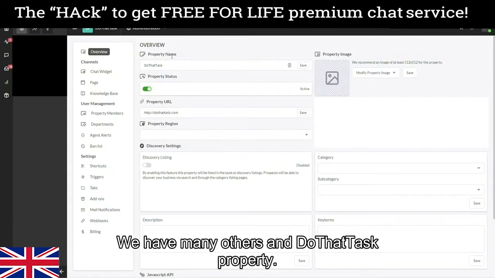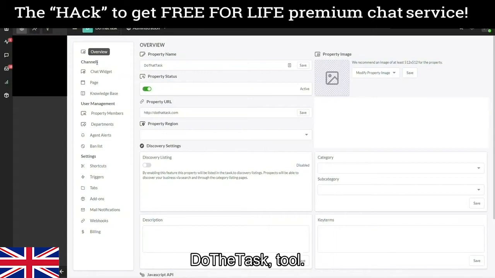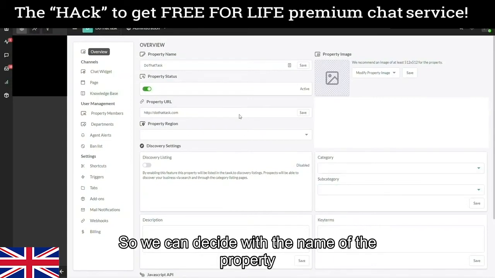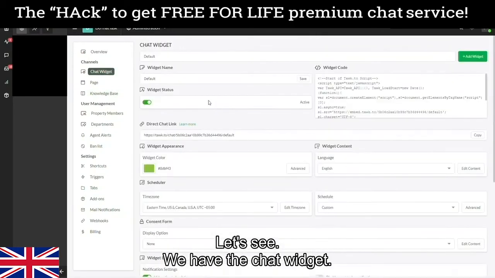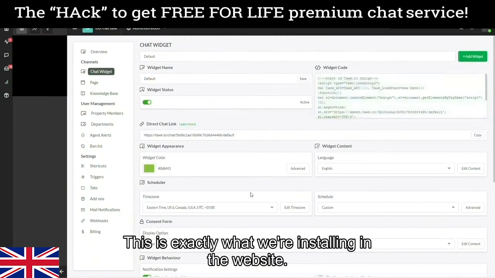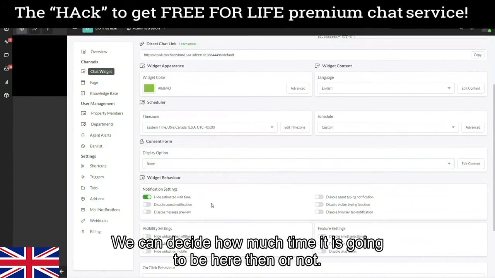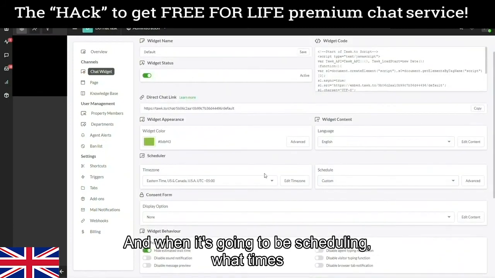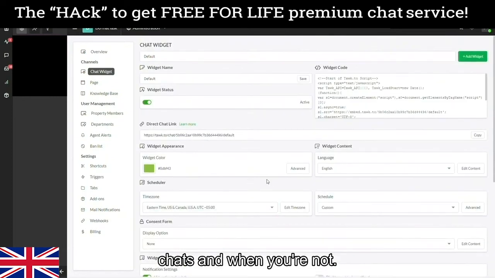Right now I'm in the DoThatTask property. You can see it's basically how we manage the DoThatTask tool. So we can decide the name of the property, where it's installed, and all sorts of stuff. We have the chat widget. This is exactly what we are installing in the website. We can decide when it's going to be hidden or not, and the scheduling, what times you are going to answer your clients and accept chats, and when you're not. You can turn it off.